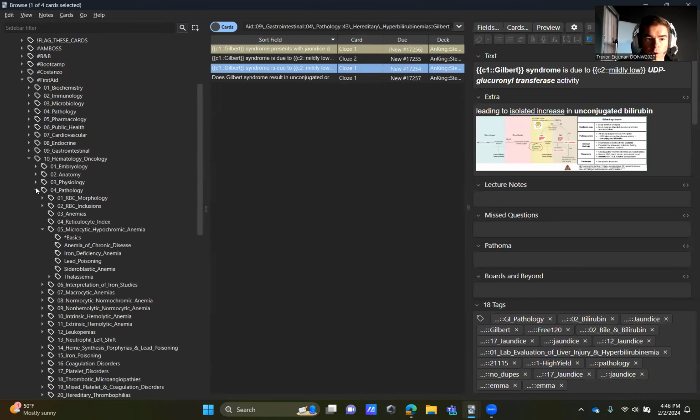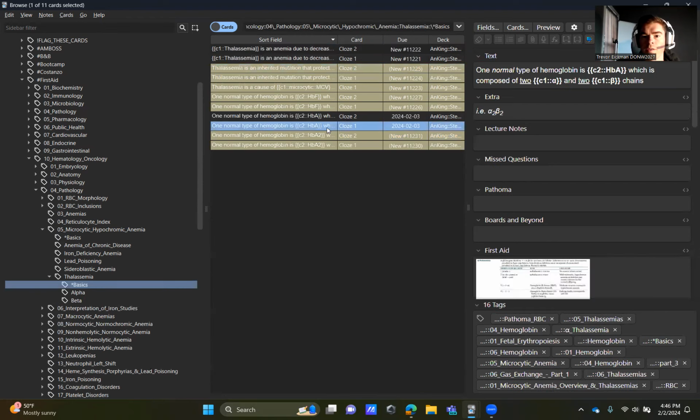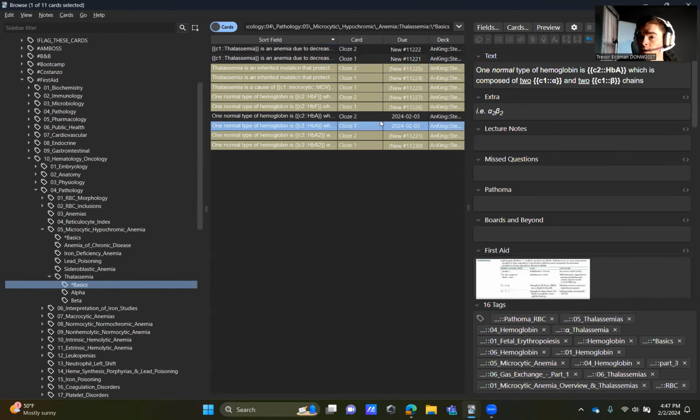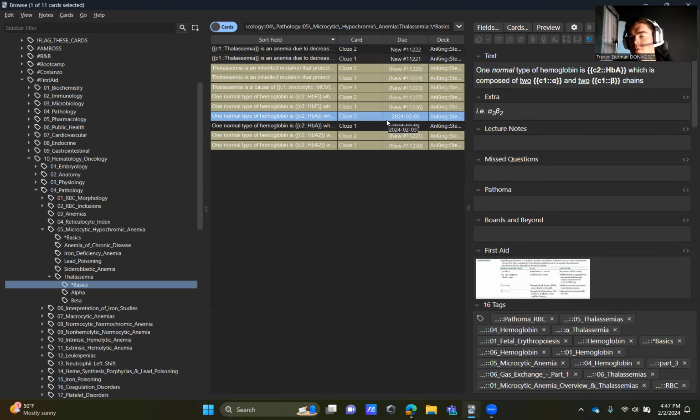Then we're just going to jump down 1 to hematology, oncology. You're going to open that up, go to pathology, and we'll start in the microcytic hypochromic anemias. You want to go to beta thalassemia, and we'll start in the basics. So basics, I activated these first 2. I also have these 2 down here. Those were activated from another video.